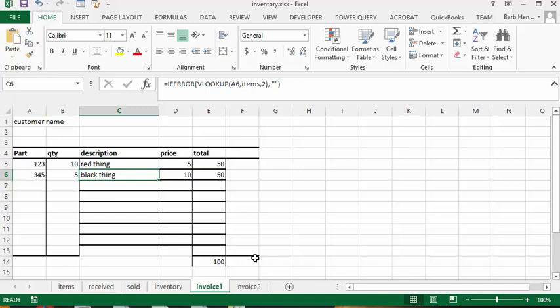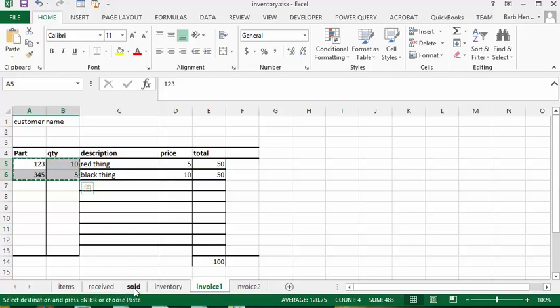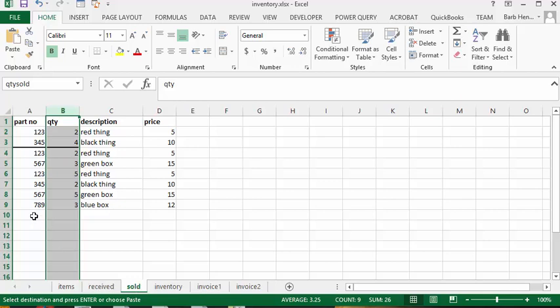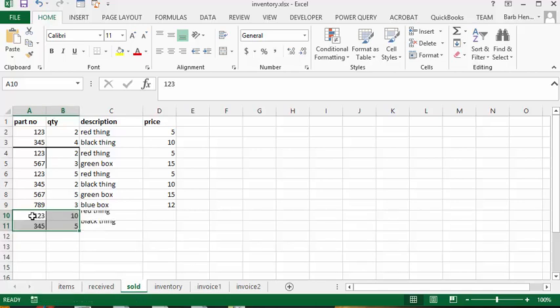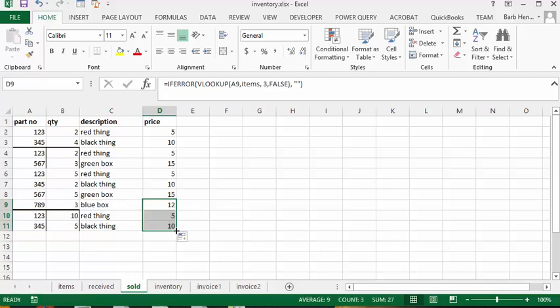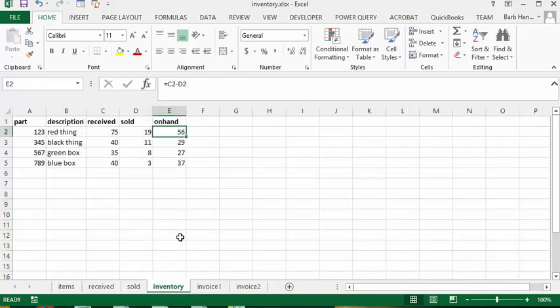So what we're going to do is, this invoice is finished and shipped. So now we're going to select the part number and the quantity. We're going to select it, and we're going to press Control C to copy. And we're going to go to the sold items, and we're going to go in the first part number that's below here and press enter. And then you can drag down your price if you're interested in having a price there. And your inventory now is 56. So the inventory has automatically updated.